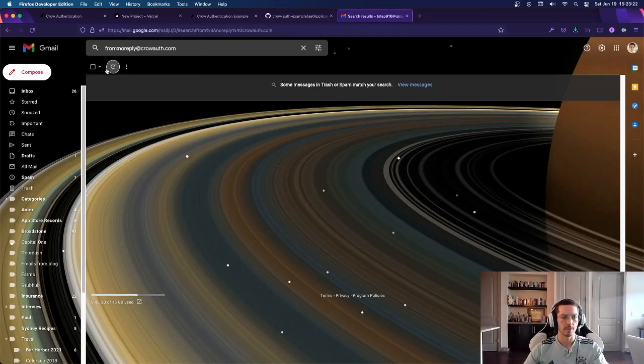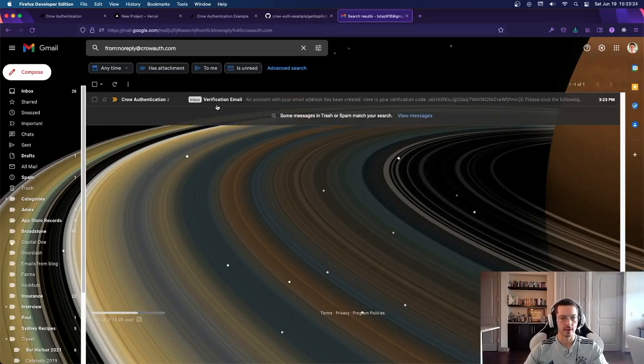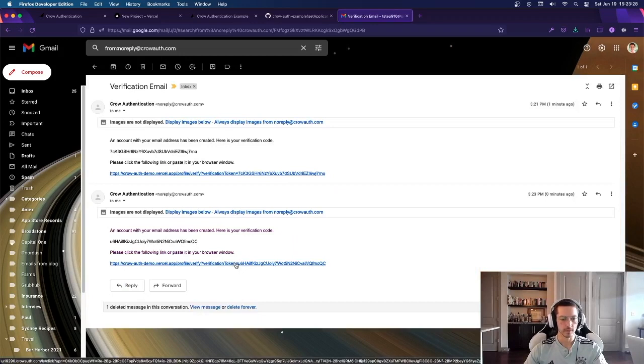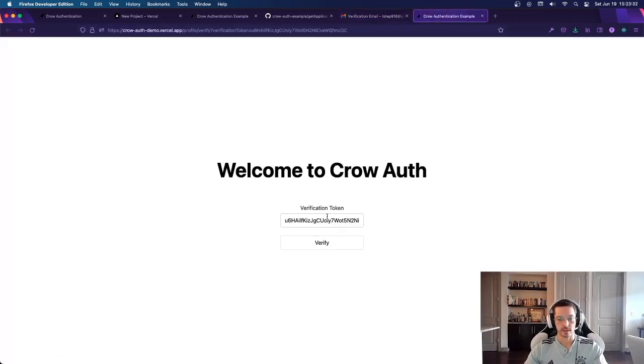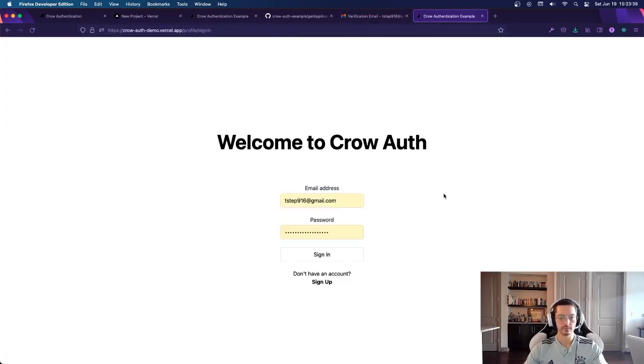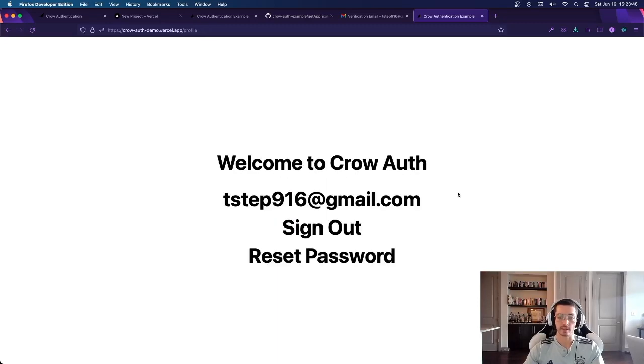So I'll hop over to my email, and there's my verification email. I'll go ahead and hit the latest link, and there's my verification token pasted in for me. I'll go ahead and hit verify, and I'm redirected to the sign-in screen. Let's go ahead and make sure I can still sign in with the email and password I just created. And now you get your profile.